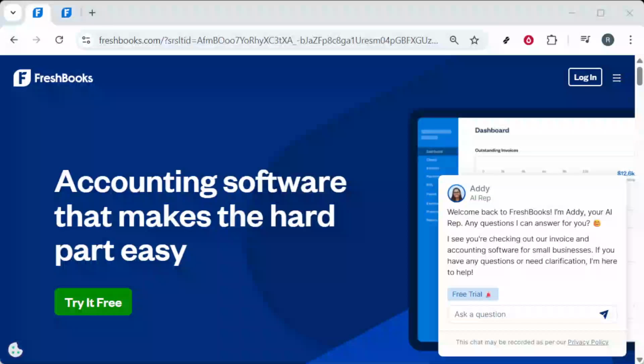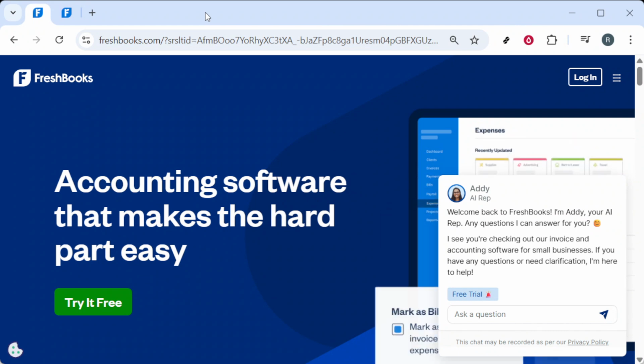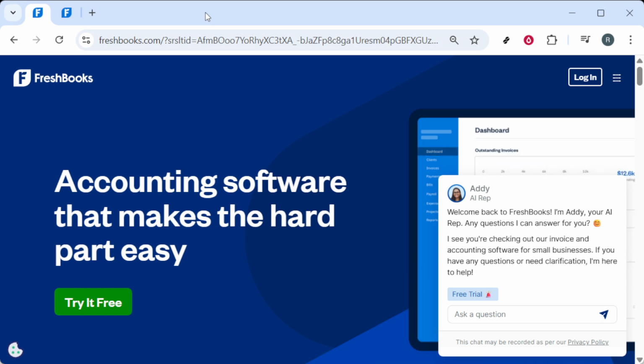In today's video, I'm going to teach you how to scan receipt data in FreshBooks. This simple process will help you efficiently manage your expenses by digitizing those numerous paper receipts, making your bookkeeping far more manageable. Let's dive right in and guide you through the straightforward steps.